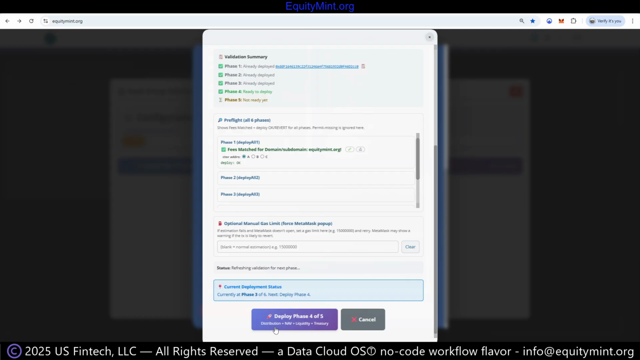You will not have a distribution pool, a distribution manager, a liquidity pool, or a treasury manager if you do not save that token. And in the BNB version, you will not be able to even use your token unless you finish this phase 4, right? So it's really important you get through at least 4 of the 5 phases.